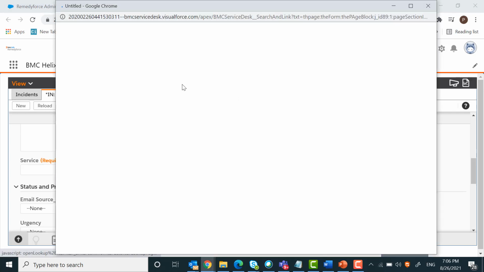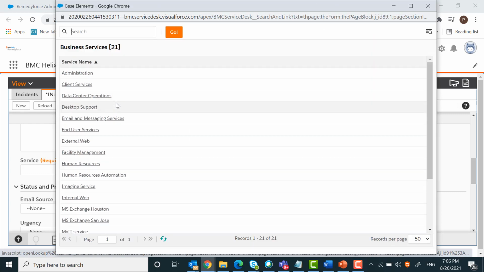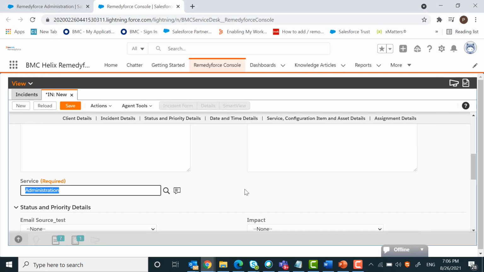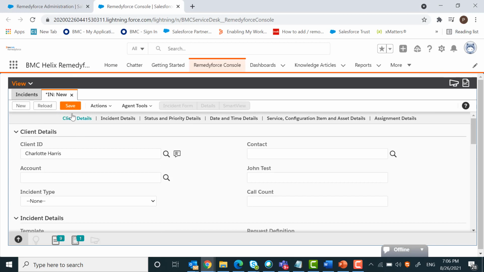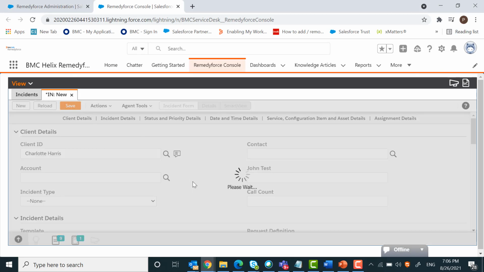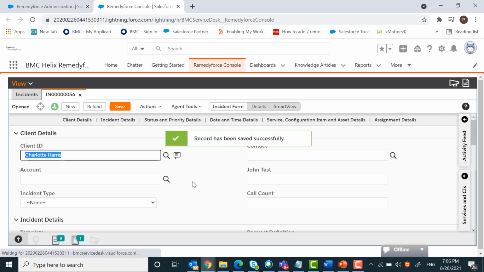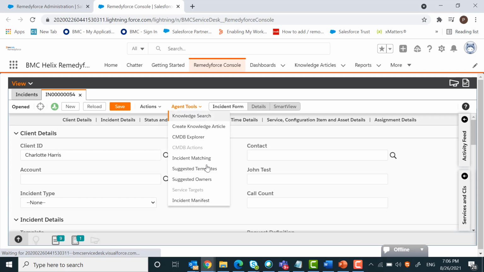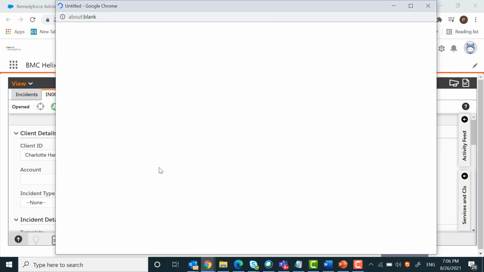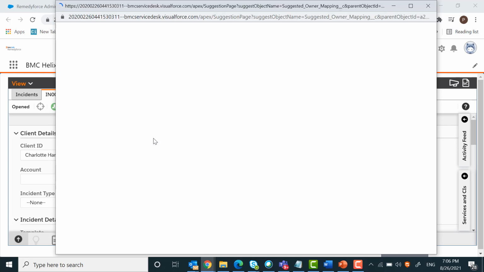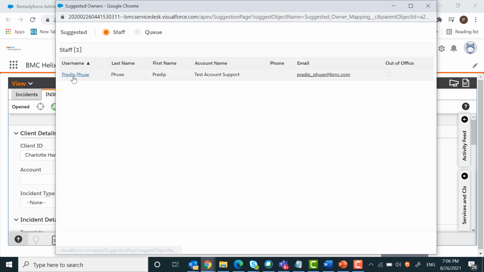The service field is required in my incident form. So this record has been saved successfully. Now I'll go to agent tools and I can see suggested owner is now enabled. I clicked on it. Here you go. I can see under the staff, Pradip is listed as a suggested owner.